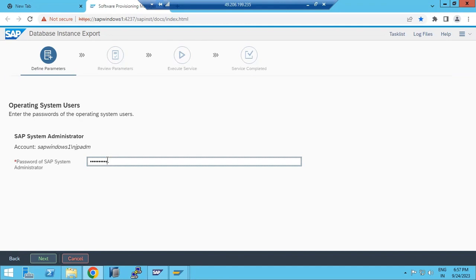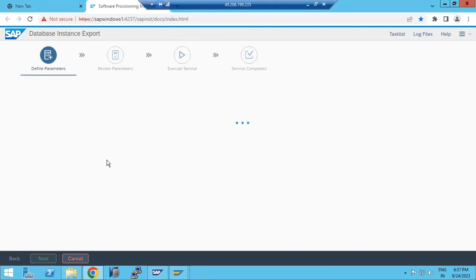I am using the password here. Passwords we have to provide to authenticate and export the data. I have just selected it and given the password.